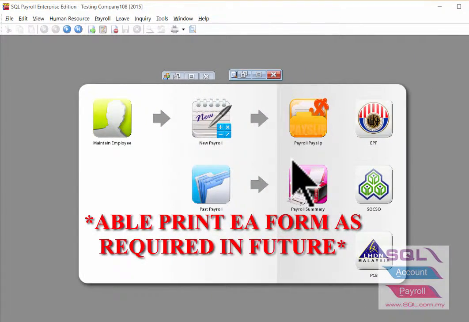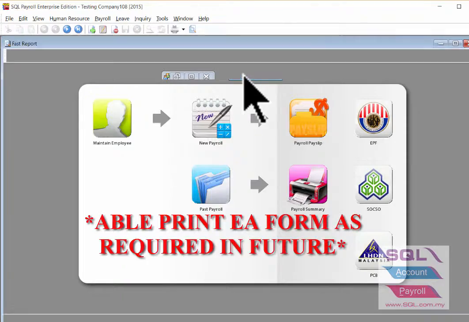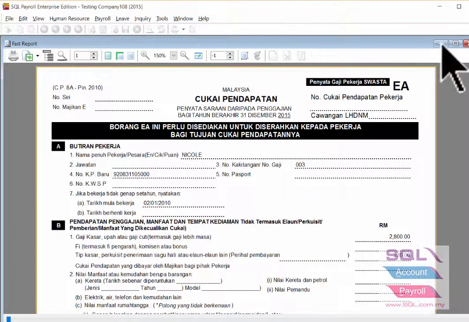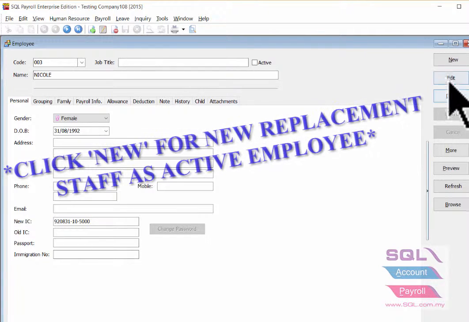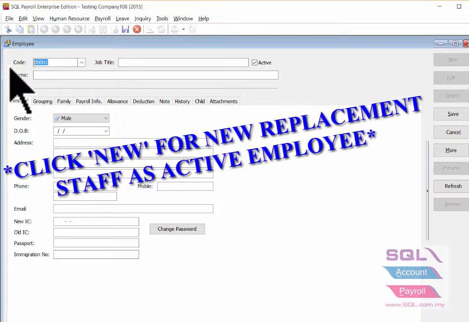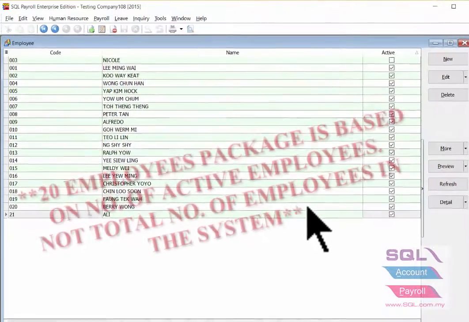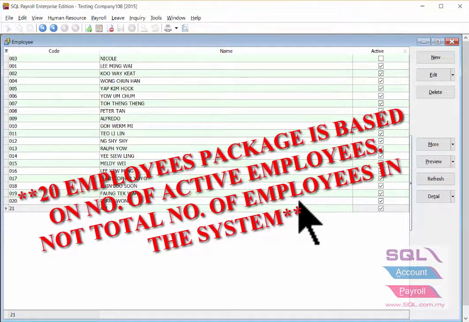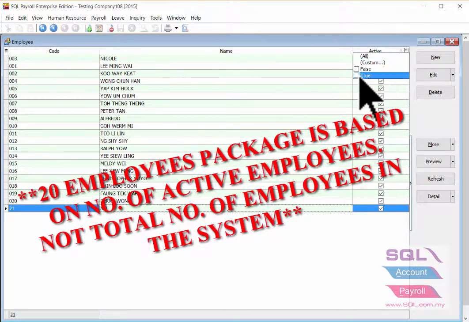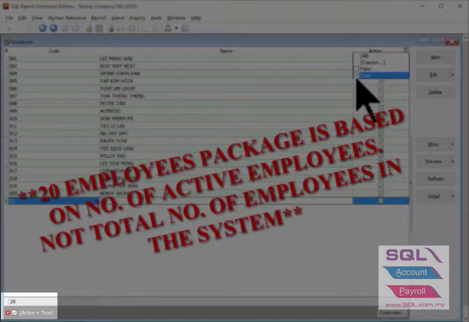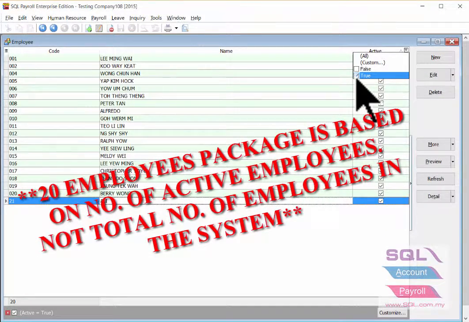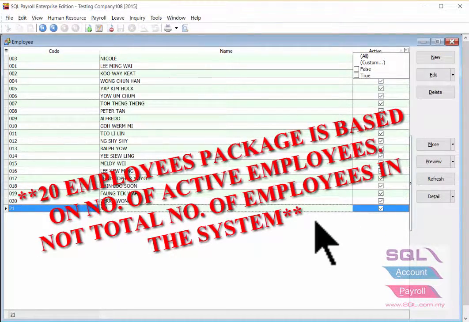Should they require document such as EA form in future? When you hire a new replacement staff, you can just add the new staff in the list of active employee. This is because your 20 employees package is based on the number of active employee, not based on total number of employee in the system.